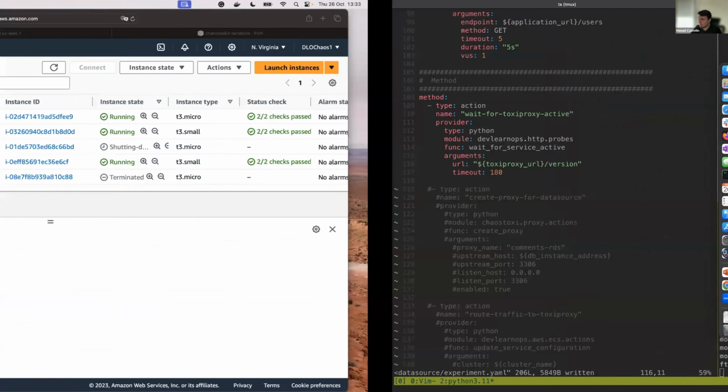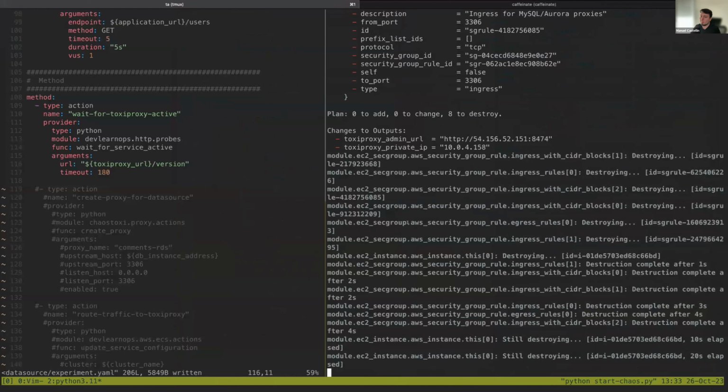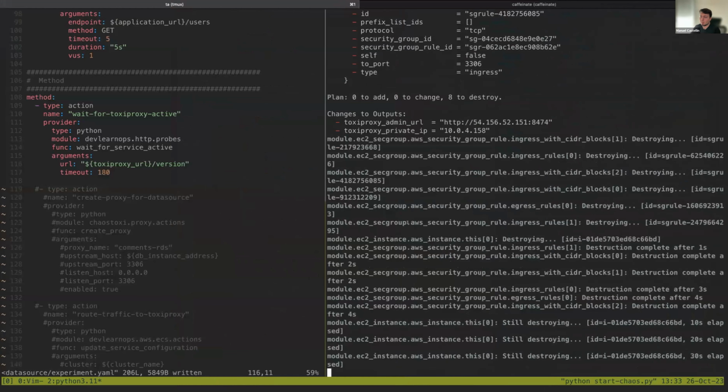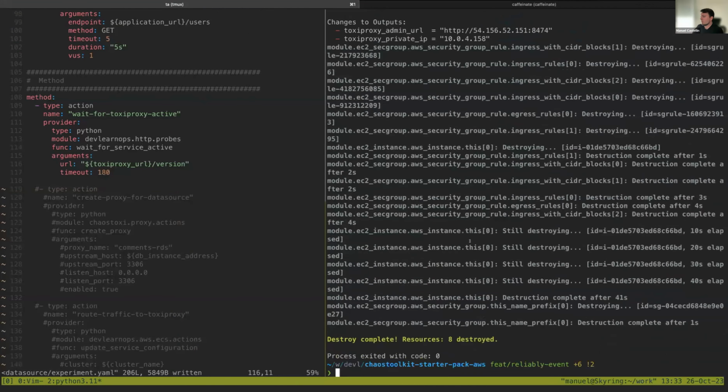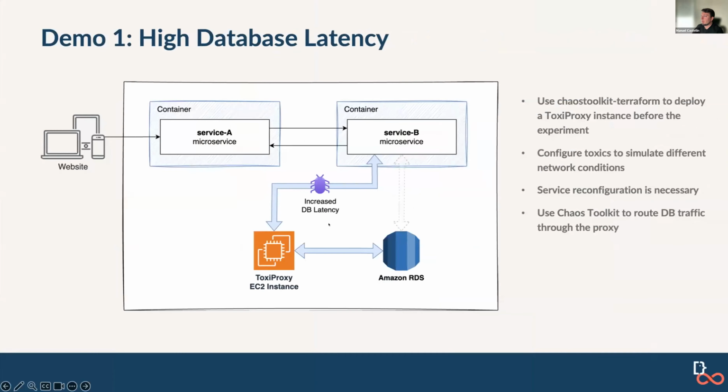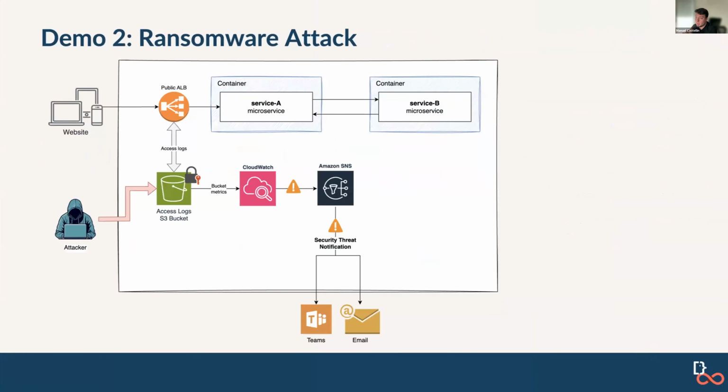So yeah, as you see, Terraform is a great tool to combine with Chaos Toolkit because it can help you automate all that and eliminate human error. So you don't have to manually create resources or modify the infrastructure before you run complex experiments. So while we wait for the infrastructure to fully shut down, yeah, there you go, we can move on to the second demo. And this is going to be about cybersecurity. So security chaos engineering is a very interesting branch of chaos engineering.